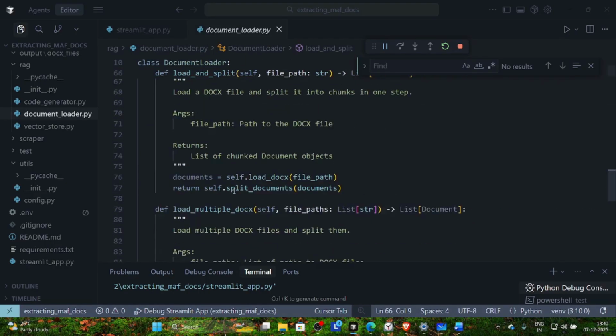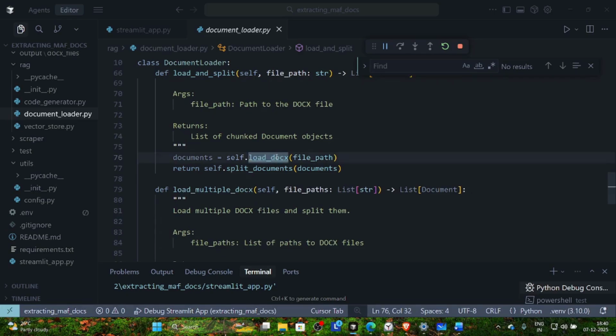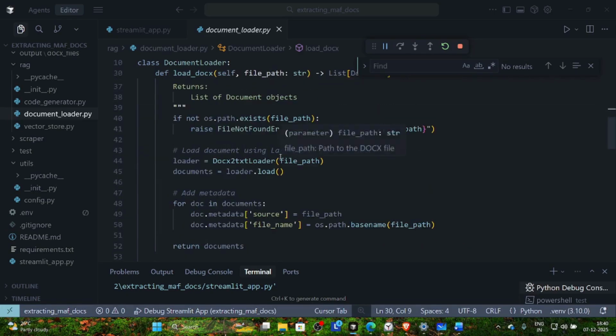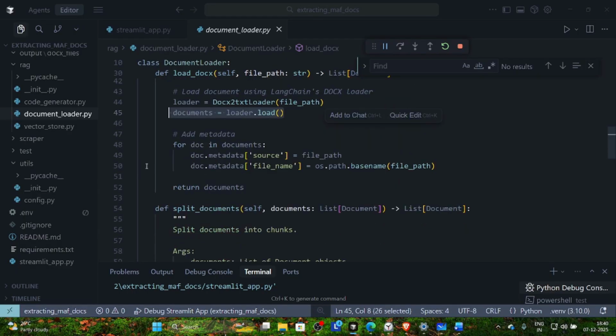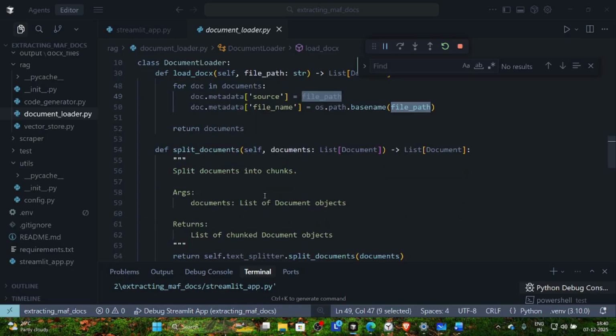So once you initialize this, we have a load and split function in the document loader. What it does is load our document. This is one LangChain library, the DOCX loader, where you give your file path. Here it's loaded. So once it is loaded, you can get the metadata. I'm just getting the metadata here, only the source name and file name, okay. I'm not getting many things here.